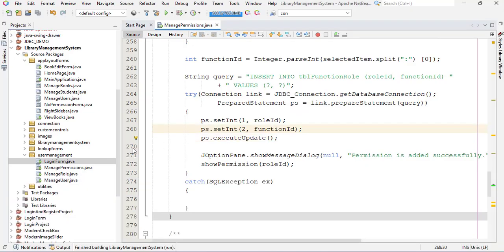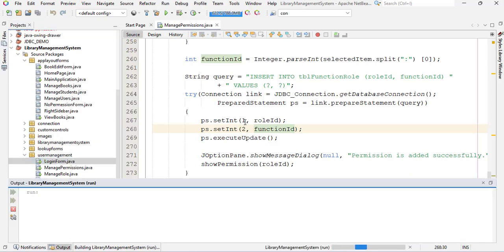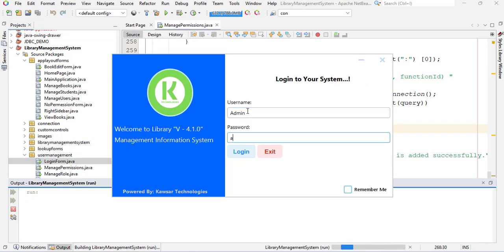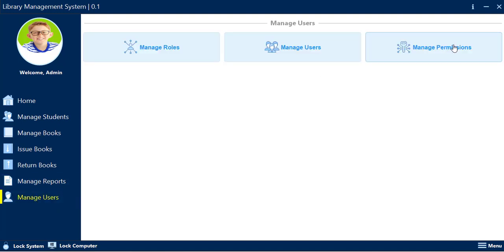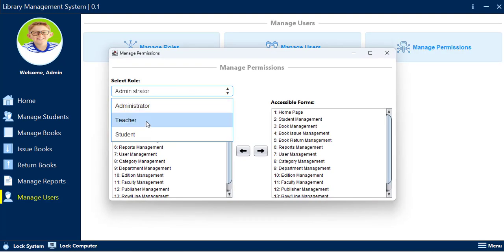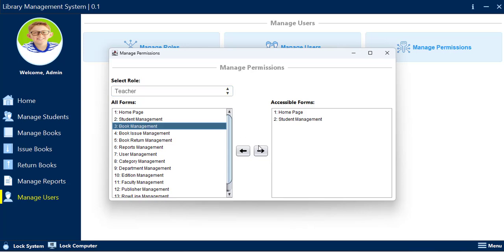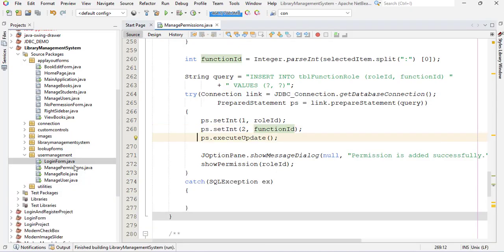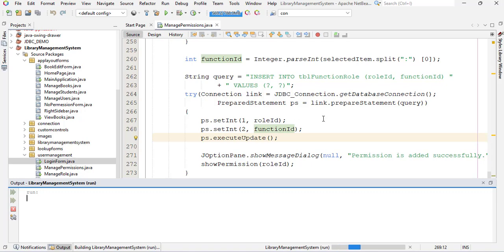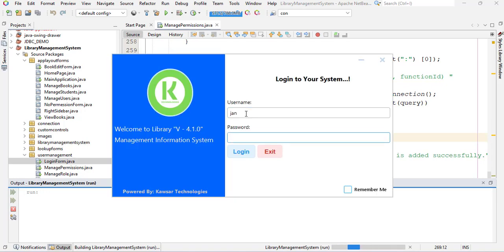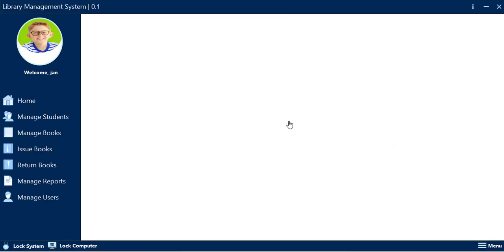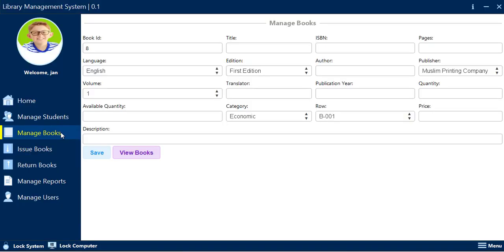Let's close that, and we want to log in, for example, as admin user, admin 123. Let's open that. For the teacher, we want to add book management also. That is good. Let's close that. Let's run the application once again. And here we want to log in as John, for example, John 123. Let's open manage books. And now, as you can see, the John user has access to manage books also.